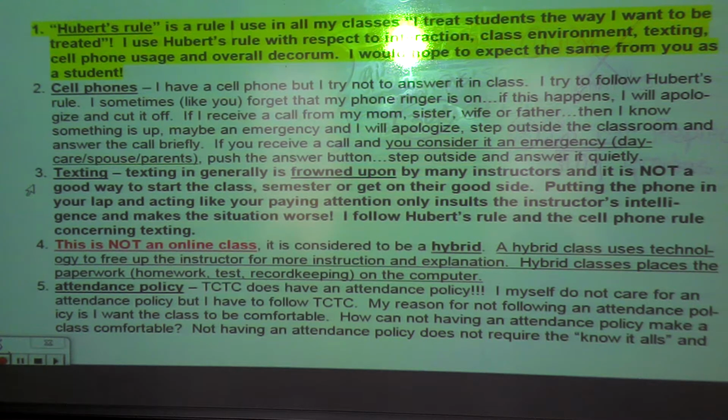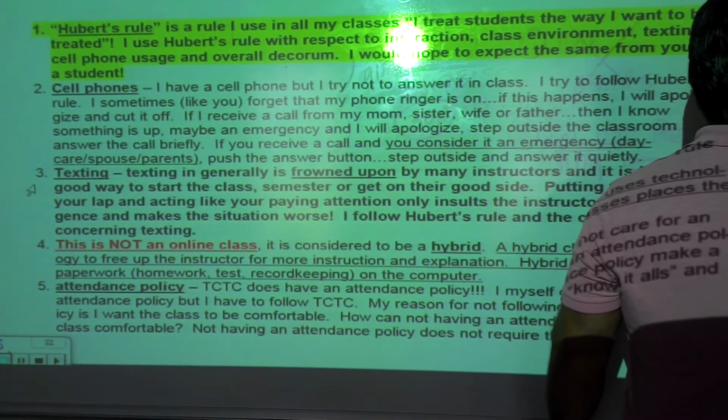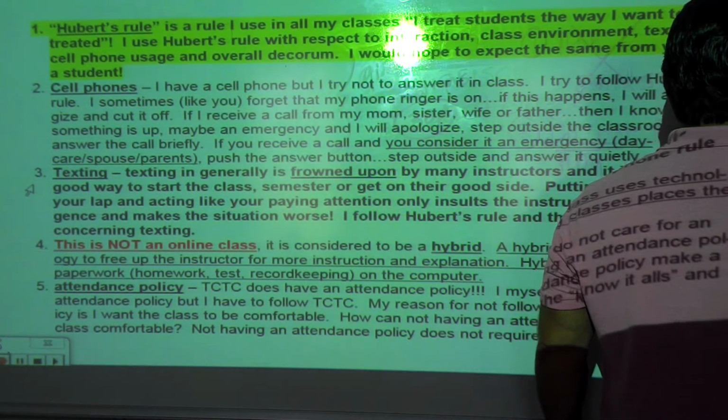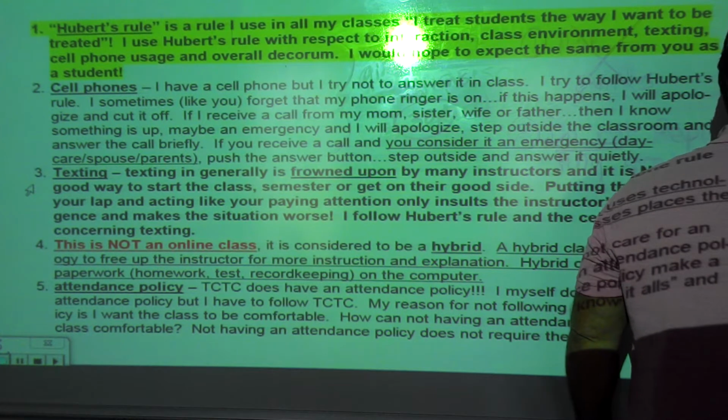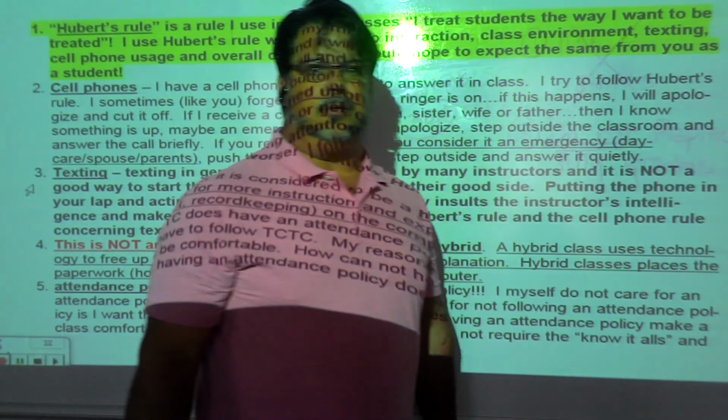This is not an online class. It's what they used to call a hybrid. But they messed the hybrids up, so I just keep calling this a hybrid. You do all your homework and tests online. I do nothing but what? Teach. I don't do any paperwork. If you take the test that I give, 4-unit tests, you take the test, I grade it, I give it back. That's 8 days that I could be teaching.